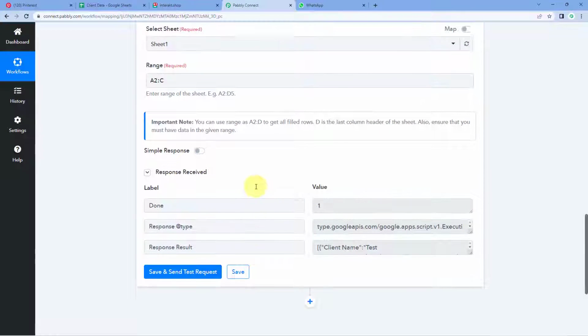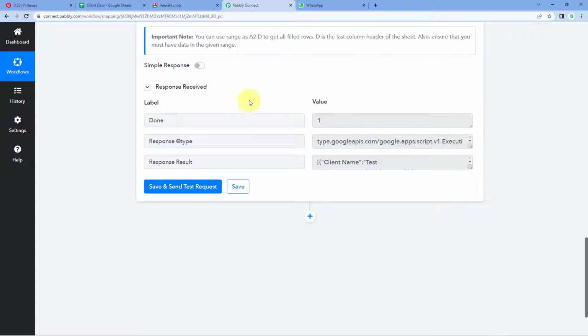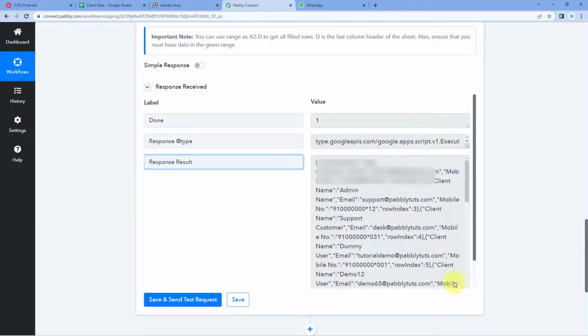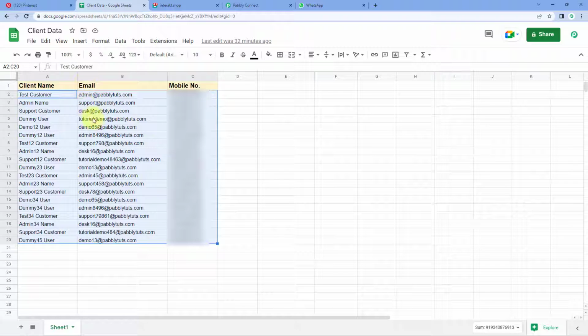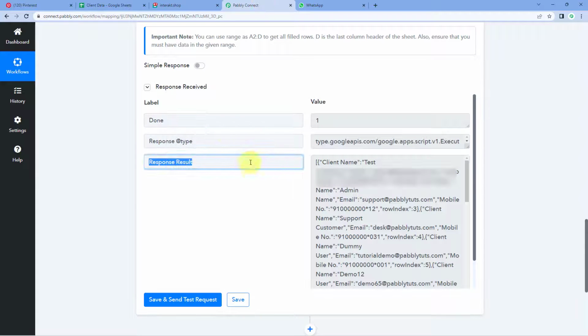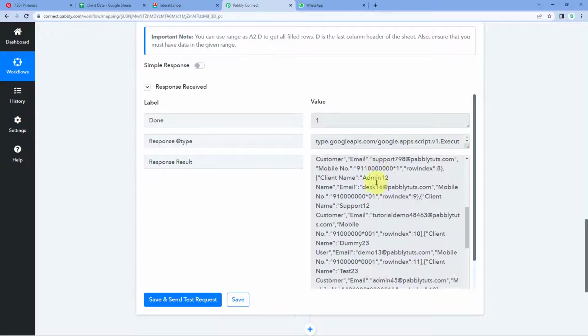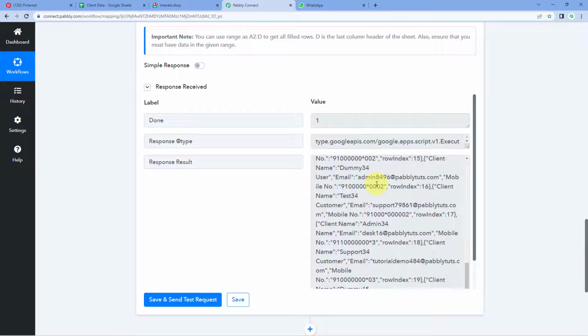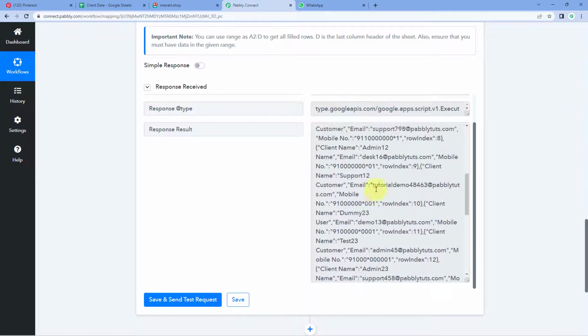After clicking on Save and Send Test Request, here you can see that we have received some response. And in this response, we have this response label as response result. And here in front of this response, you can see the details of all the users, all the clients whose data we had in our Google Sheet is now collectively received in this response in array format. So here you can see the data of all the rows, all the customers, all the clients over here.